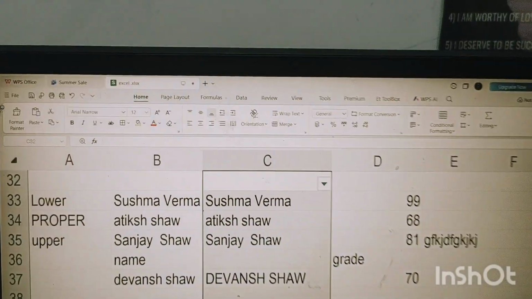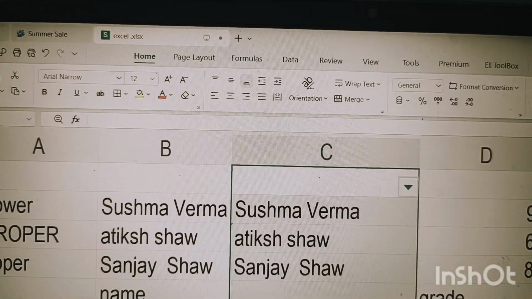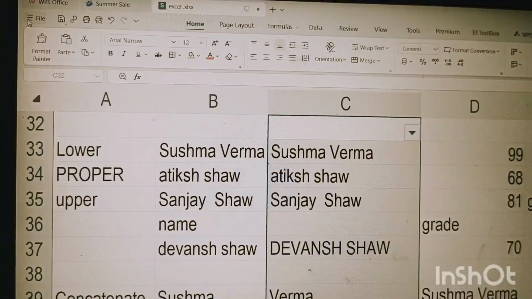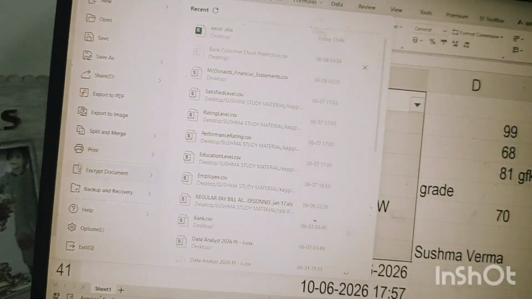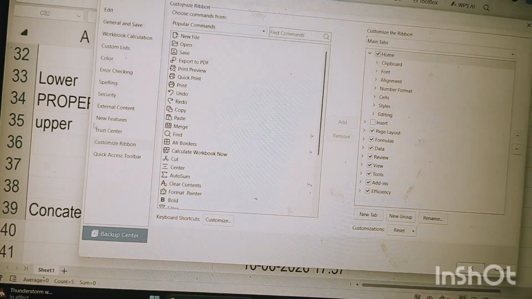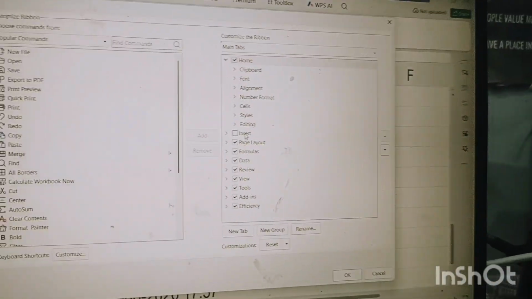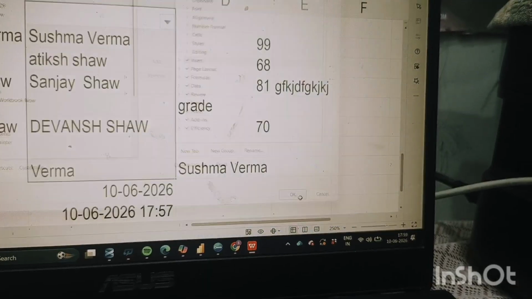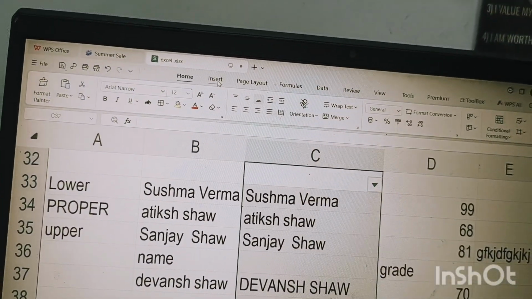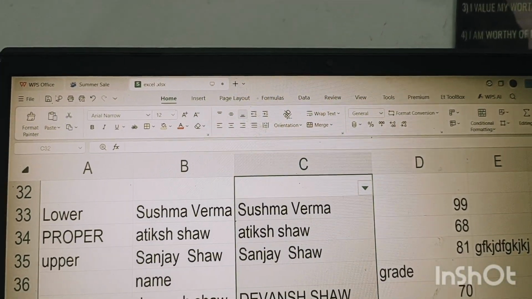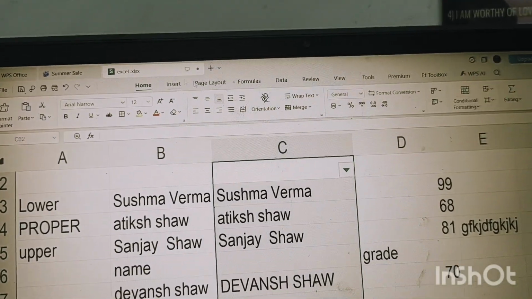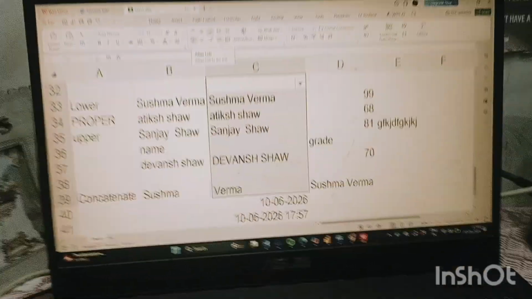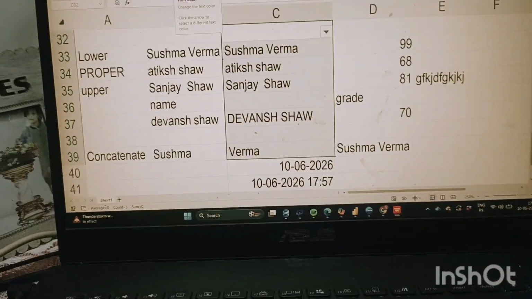Are you watching, guys? Here there is no Insert ribbon or menu. Again, if we want to bring Insert back, go to File, Options, and then Customize Ribbon, select Insert, and press OK. Insert has come back here. So that is magical. Whichever you want to keep here, you can select or unselect, and that's how the setting works.